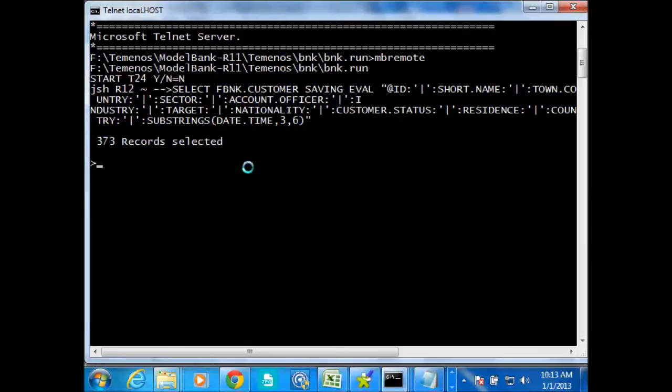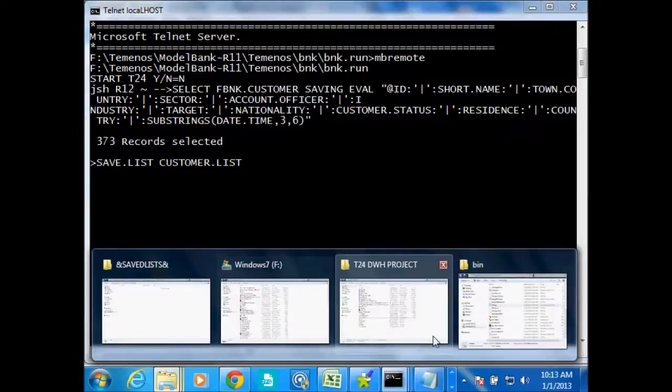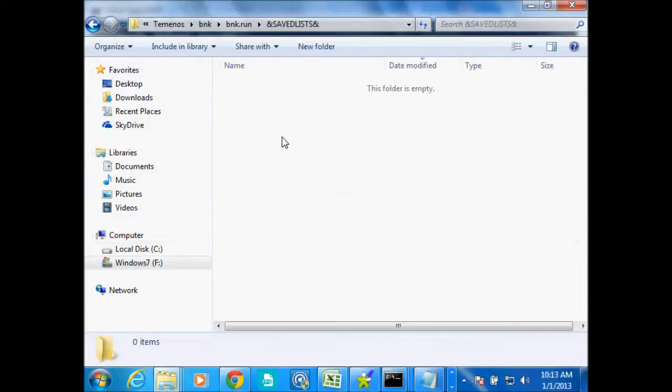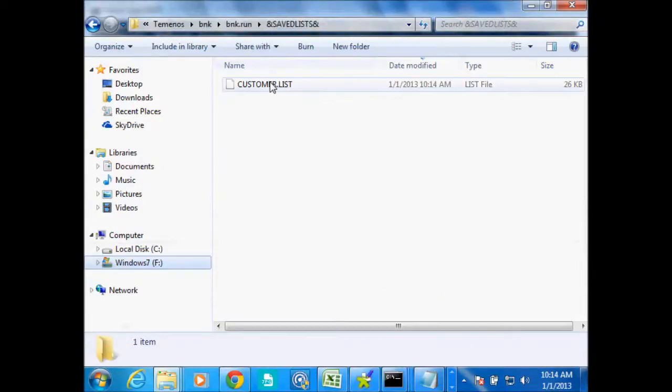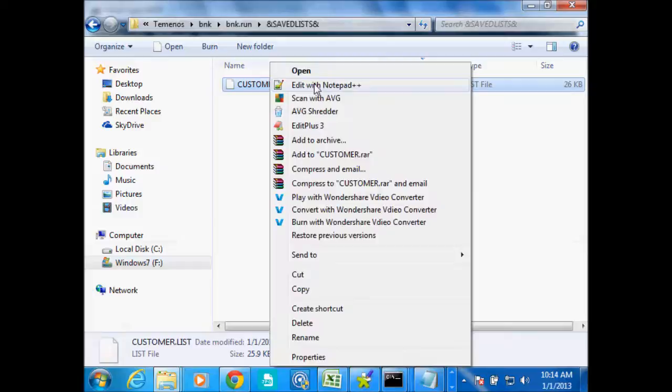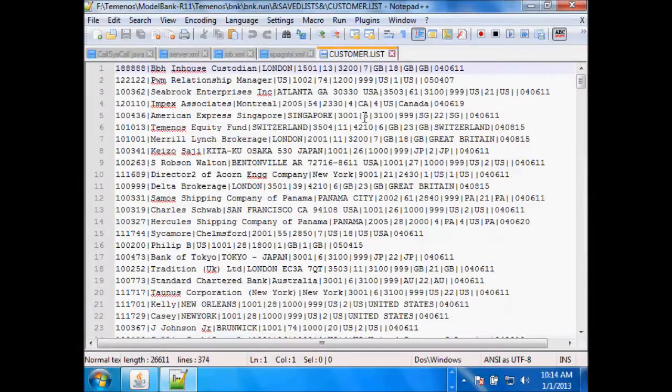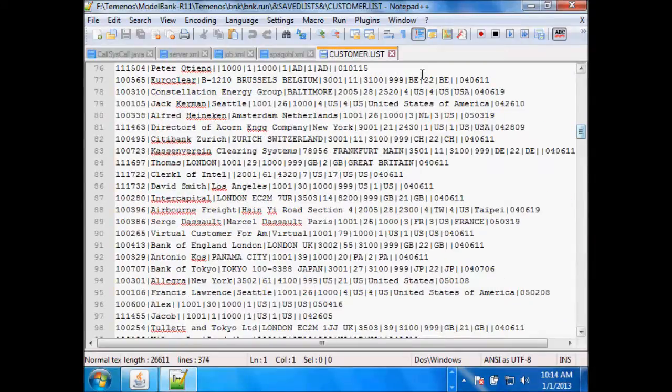So once you do that in jBASE, you need to save that list into a file. So I'll just say save the list, and then the file that I'll save it into will be called customer.list. Okay, so that when I press enter, that file will be saved here. So I hit enter. So 373 records saved to list, customer.list. So if I come to this folder, I see that I have my file here. If I look at it, I'll just open it with a text editor. Okay, so you can see that this is a list of customers, and every column has been delimited with a pipe.